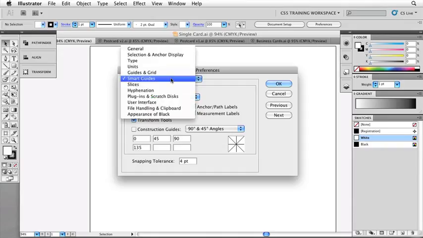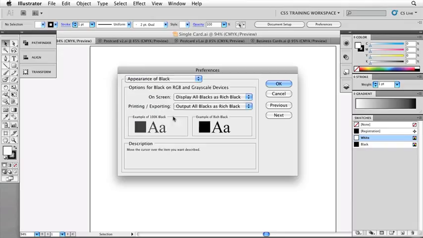Now, really the most important one down here, I'm going to come down to the very last option, appearance of black, okay? Now, by default, this is specified so that on screen, all black colors display as rich black, and on print and export, say to a PDF file, they also output as rich black. Well, this is an example of what rich black versus 100% black are. If you were printing CMYK and you just entered 0 for cyan, magenta, and yellow, and you added 100% black, this is essentially what it looks like and prints like.